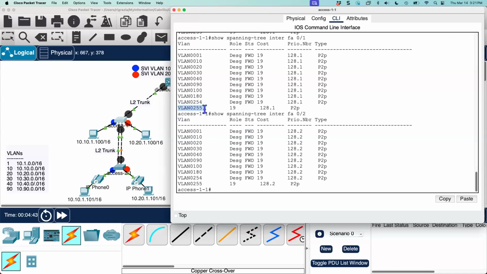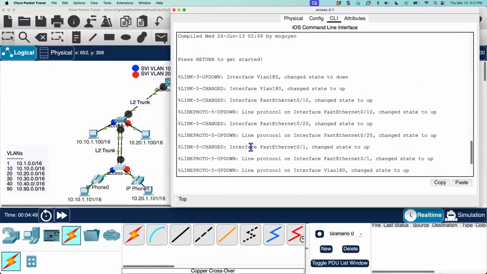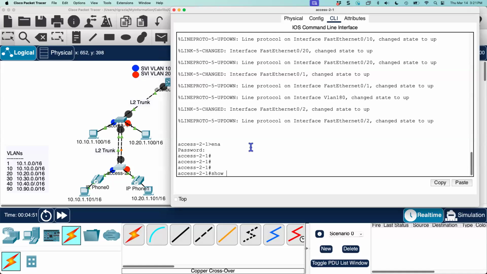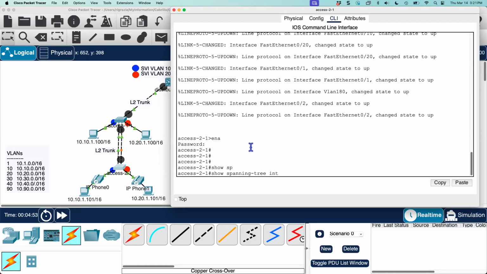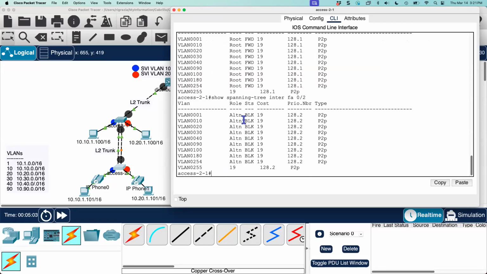I also want to make mention of this VLAN here, VLAN 255, which is our parking lot VLAN. So let me go here as well. Show spanning-tree interface Fa0/1. Okay, it is a root port. That's Fa0/1, we can see by the green link light. And if I do Fa0/2, we can see our blocked port in the alternate role. Now again, we see VLAN 255 here. That probably shouldn't be shown.